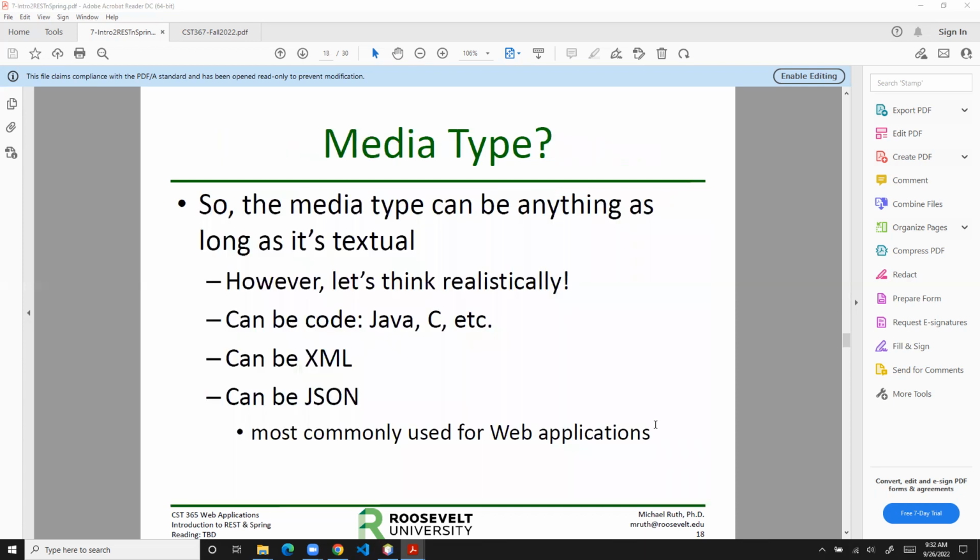So what do we mean by a representational state? We're going to be talking about a media type. And the media type can be anything as long as it's textual. However, let's think realistically. What kind of things can you actually transfer that would make sense? Code, Java, C, etc. Can be XML, can be JSON. JSON is going to be the most commonly used for web applications, so that's the one we're going to be using. XML is the province of web services, and XML is a very, very good notation.